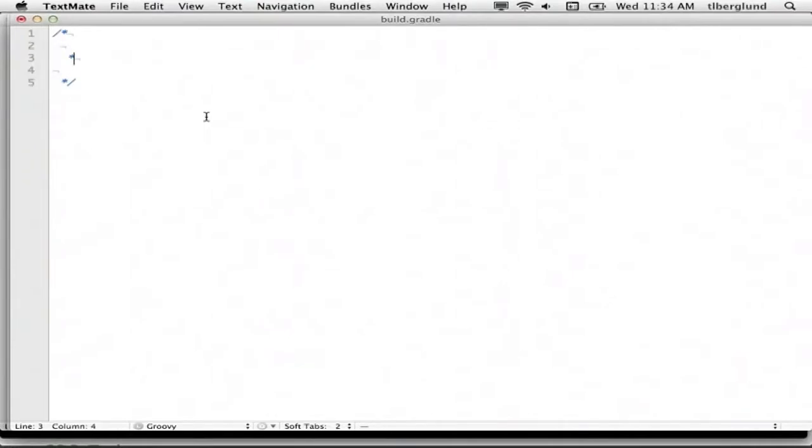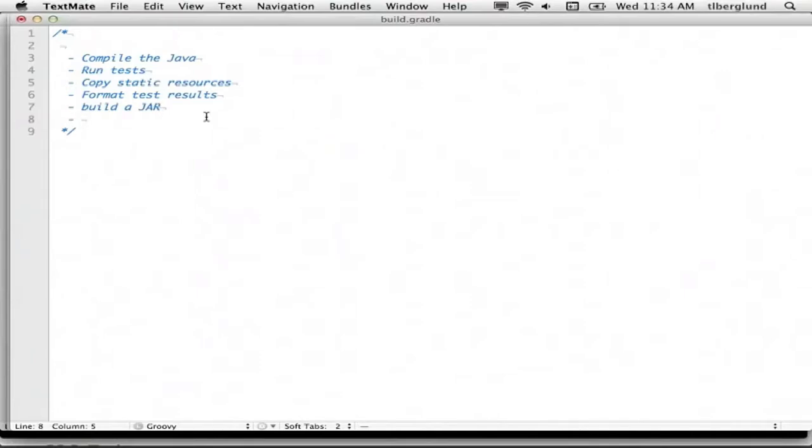We need a way to compile the Java code. We need to maybe run some tests. We need to copy static resources. I don't have any static resources right now, but I might need some in the future. That's something that my build might need to do. Run tests, format test results. We need to build a jar. We might need to tie all these things together, have some kind of top-level task that does it all. That's kind of easy. We saw how to do that before.